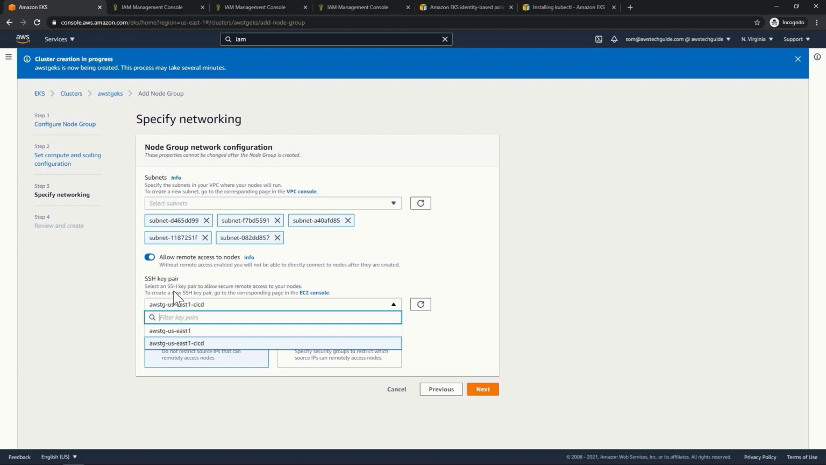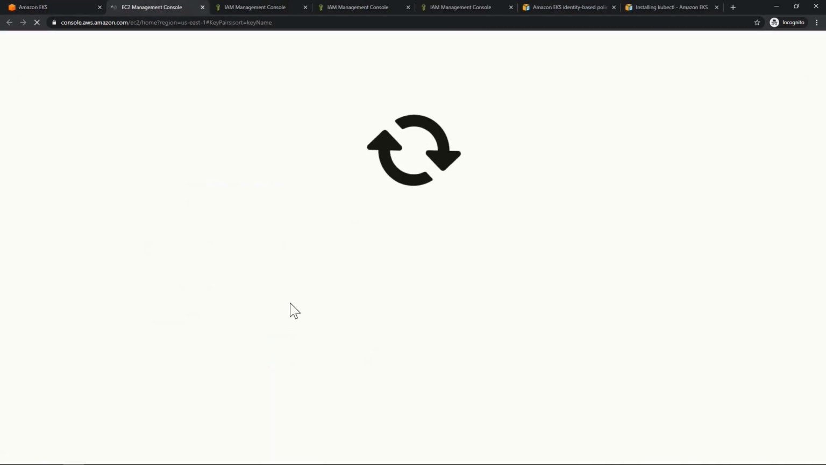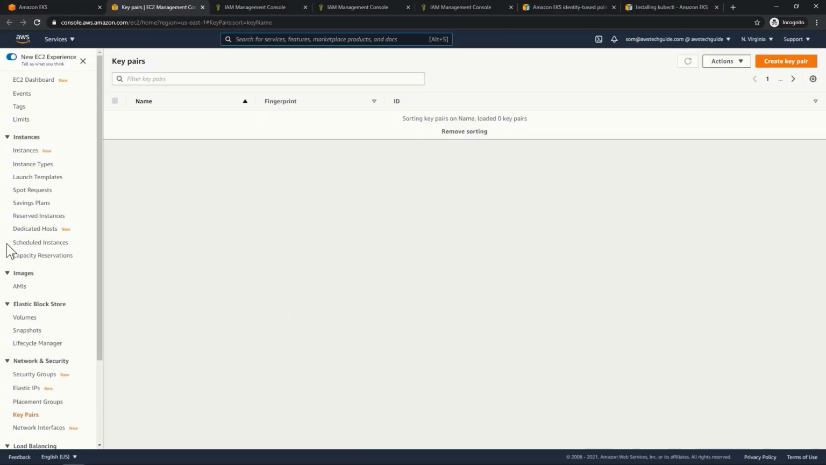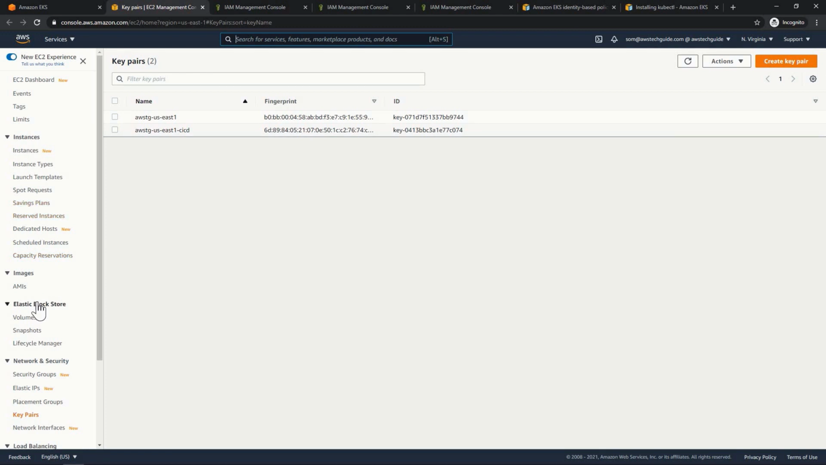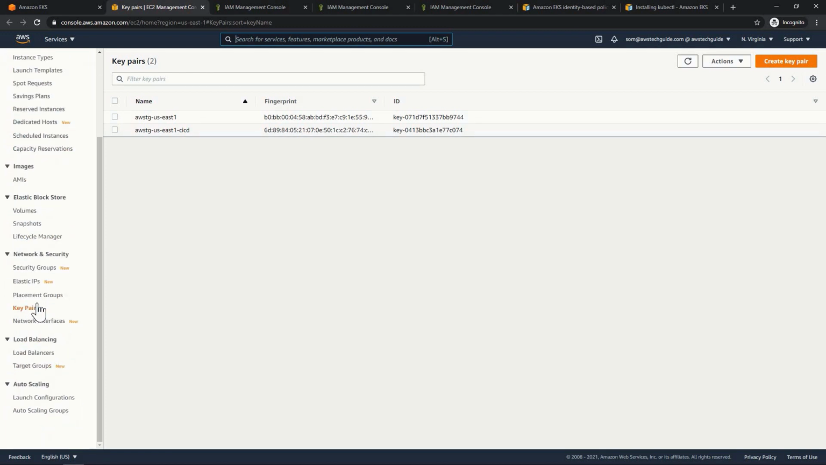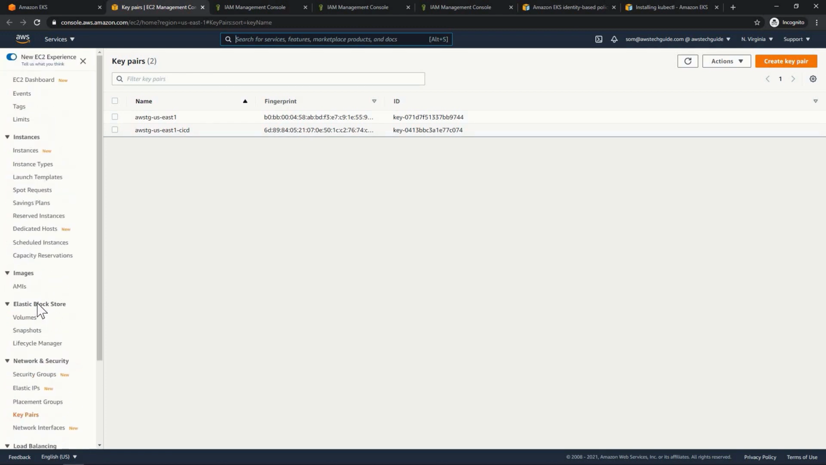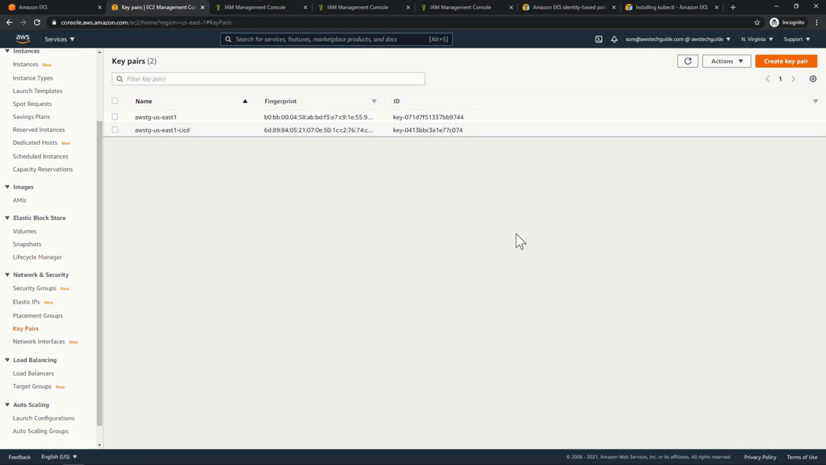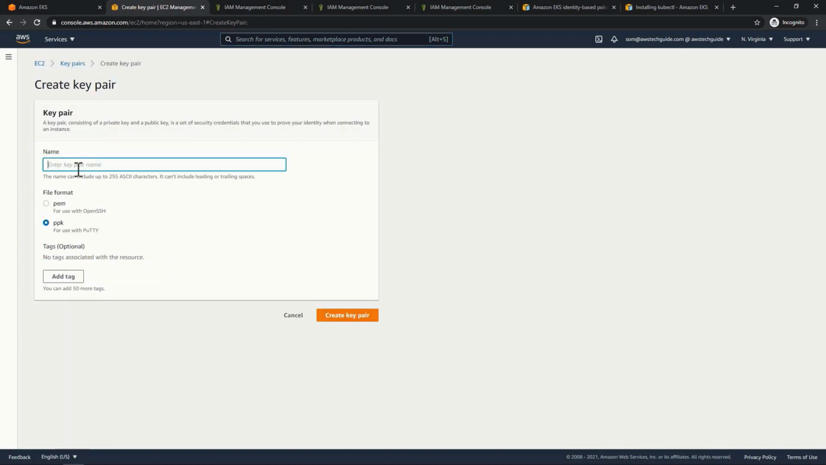So I have selected one key pair already created. If you want to know how to create the key pair, there is a link. Click over this link, EC2 console, open it in a new browser, and on the left hand side you will search for key pair. Click on key pair, click on create key pair, and give a name for the new key pair.